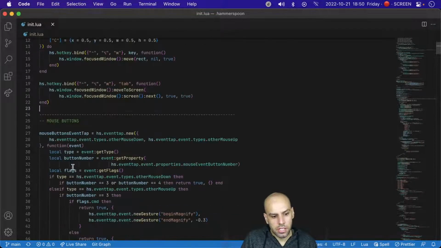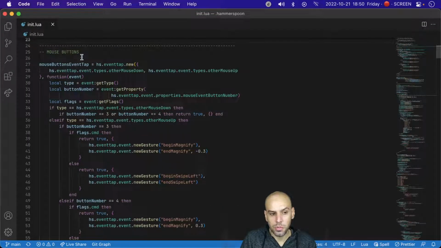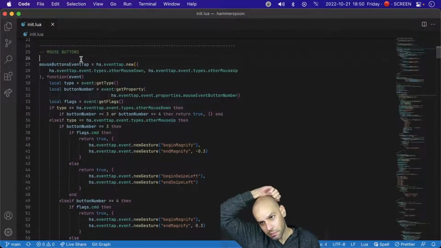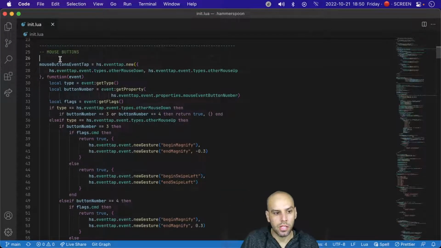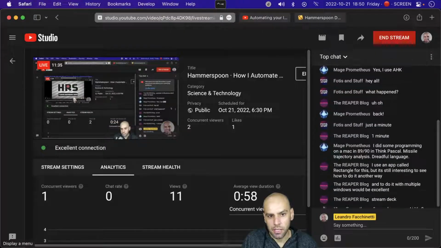Again, all of this you can probably learn more about in the most basic tutorials about Hammerspoon. Let's get to more interesting things. This is a script that I actually wrote today and that made me think, hey, perhaps I should do a stream about this whole thing, which is the mouse buttons. Before I get into that, let me see what you all have to say.